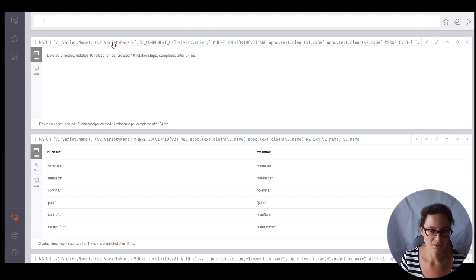Actually, is it going to show that? It's not. Just take it on faith that what's happened is I've detached the variety that these ones connected to, and then now connect onto these ones. Okay, so we've done that.